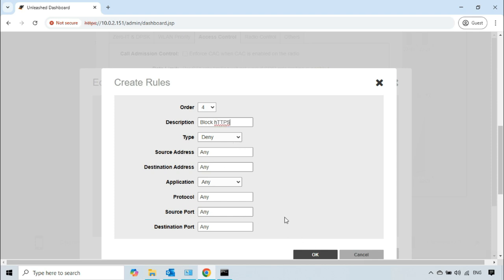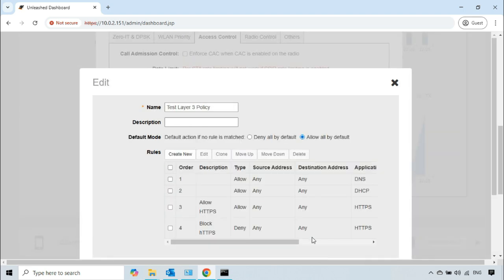We have added 2 rules with the same settings, but different permissions. Rule number 3 will allow HTTPS requests, whereas rule number 4 will deny HTTPS requests. The question is, if we have two rules with the same settings, but different permissions, then which one will be applied? It depends on the order number of the rule. The rule which comes first, while matching the rules, will be applied.